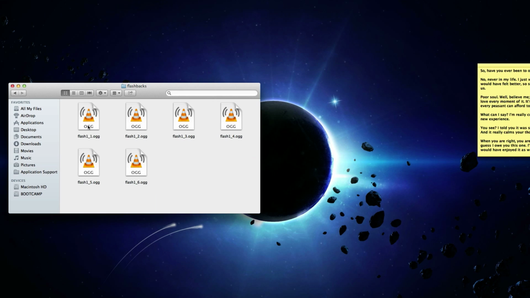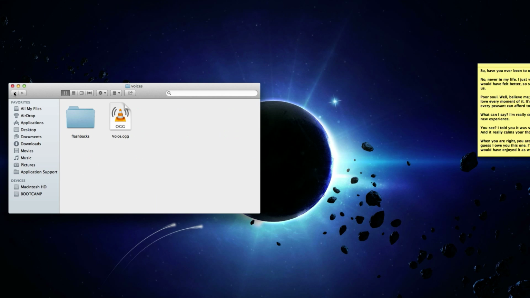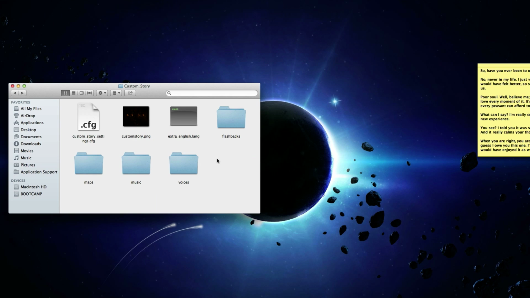So Flash 1 _1 is probably a little too general, because if you have other custom stories installed that have the same name of the file, the engine might confuse the files and play the wrong one. So just make sure that it is unique.